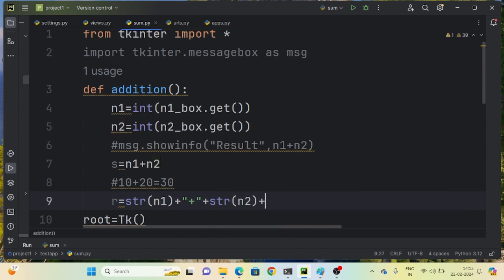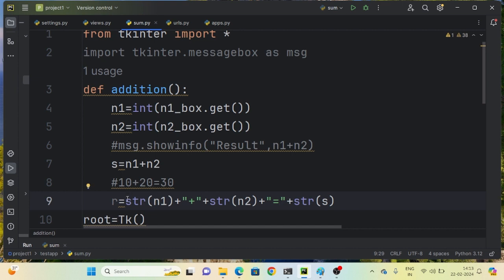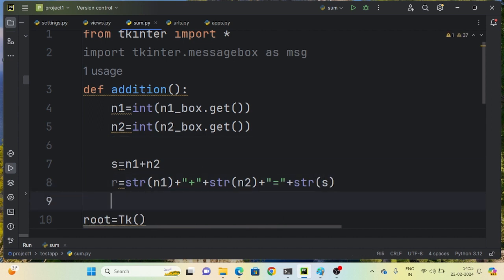Again plus for joining. Equals to in double quotation. Again plus, I want what? String of S. That is sum. So what will happen, guys, here? First 10 will come, then plus will attach, then plus again attach 20, then again plus means join is equals to, again join sum. Like this you have to write. And after that, this R value you will pass inside this message box. I will do one thing, I will copy this message box again, delete from here and enter.